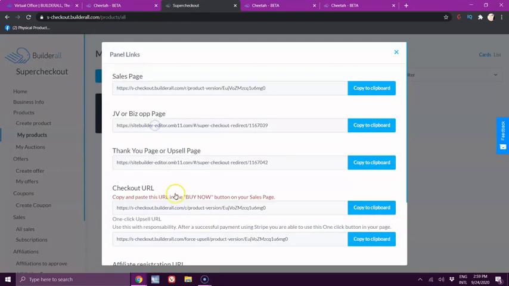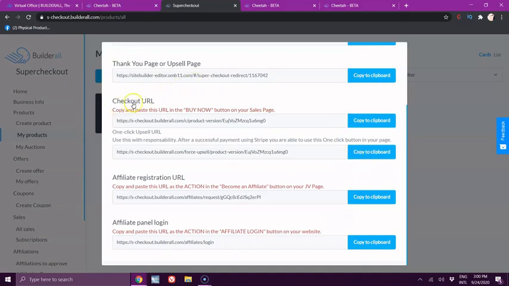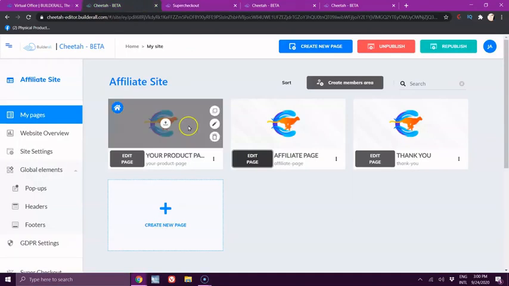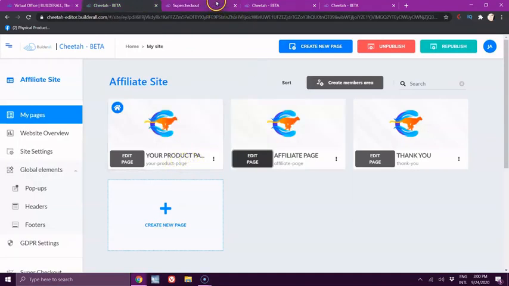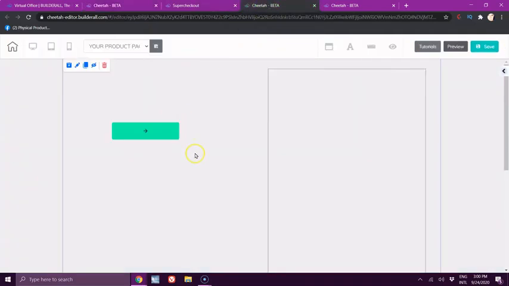So we're going to click on links, and you will note that we've got 3 different ones. We've got the checkout URL for the sales page, we've got the affiliate registration one, and then affiliate login. So let's go grab the sales page one first. We're going to go to the sales page and we're going to edit it. I think I've already opened it. Yes, I did.